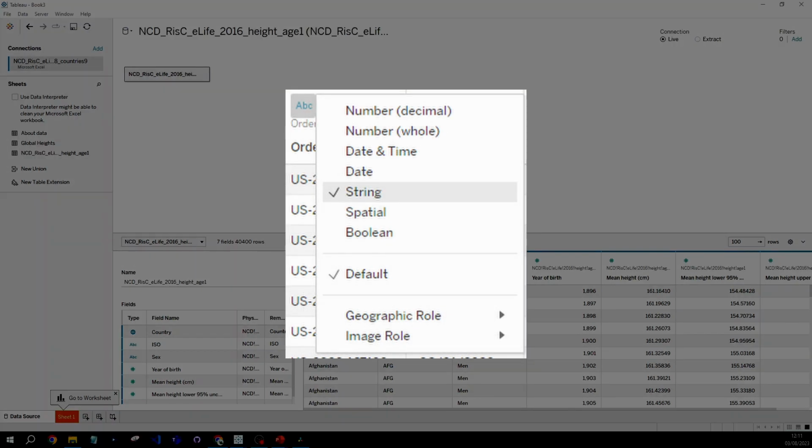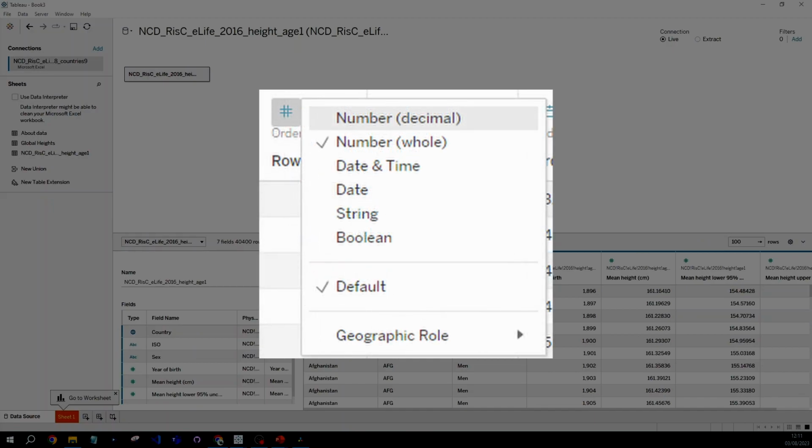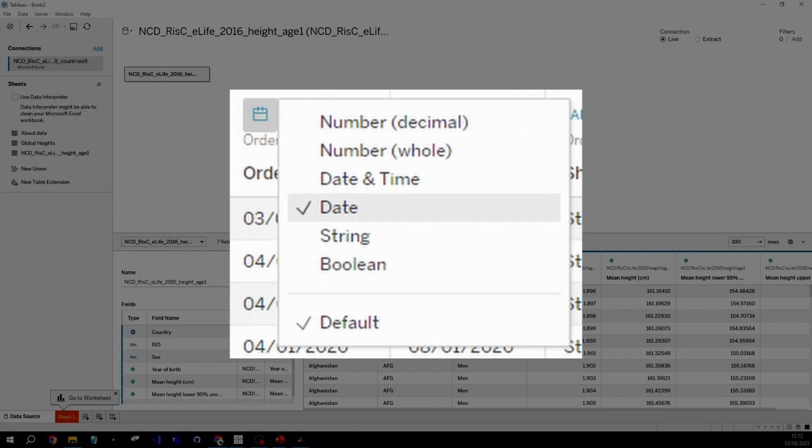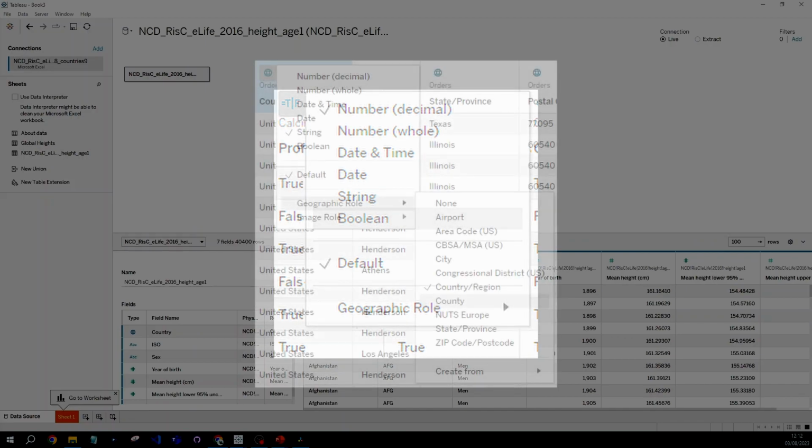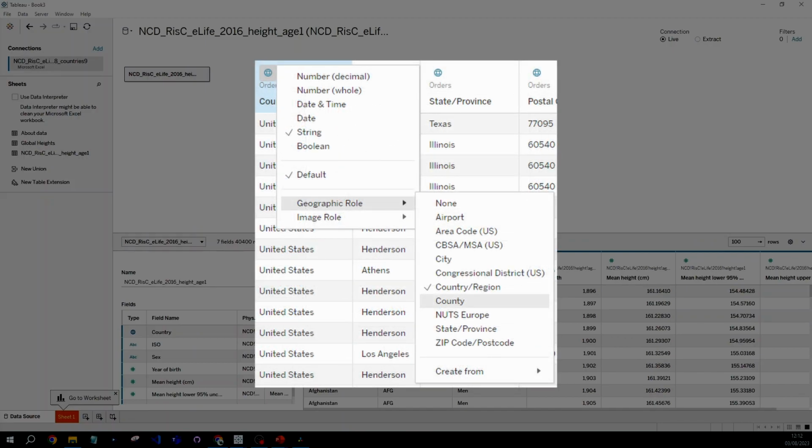Strings represent text data such as names, addresses, or descriptions. Number represents numeric data. These can be with or without decimal places, depending on the precision required. Date represents date values, enabling time-based analysis and visualizations. Date time represents both date and time values, used for analyzing events over specific time periods. Boolean represents true or false values, often used for filtering or conditional calculations. Geographic represents geographical data, such as latitude, longitude, and spatial objects for mapping and geospatial analysis.